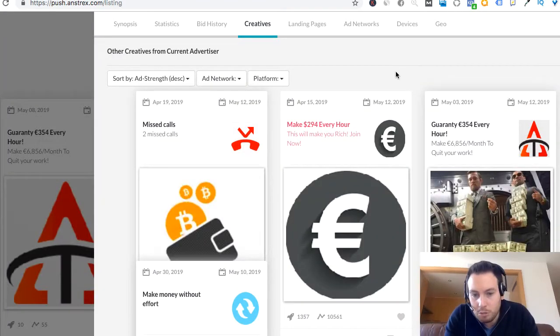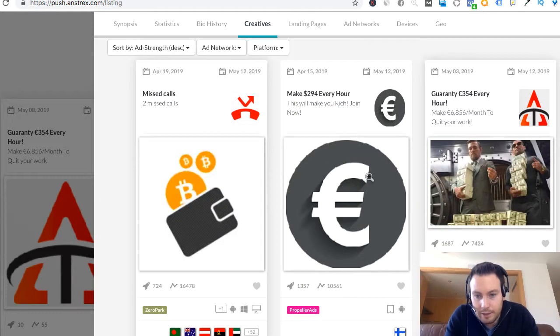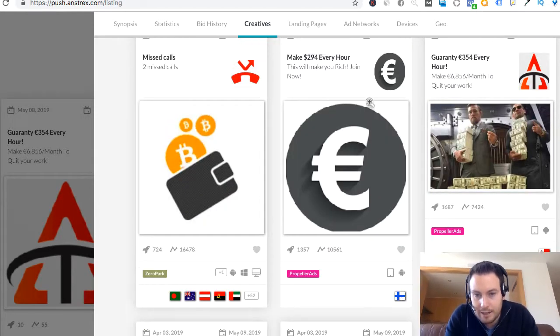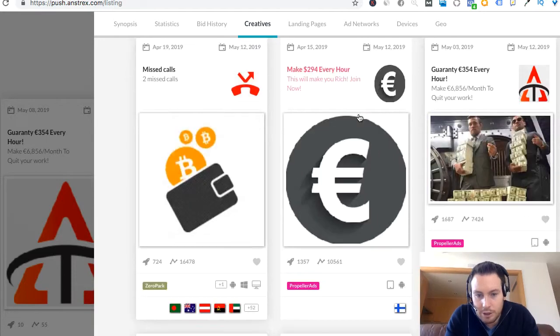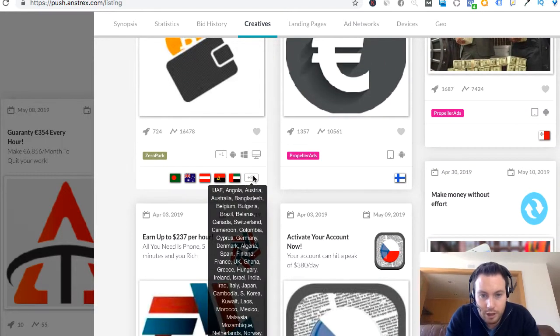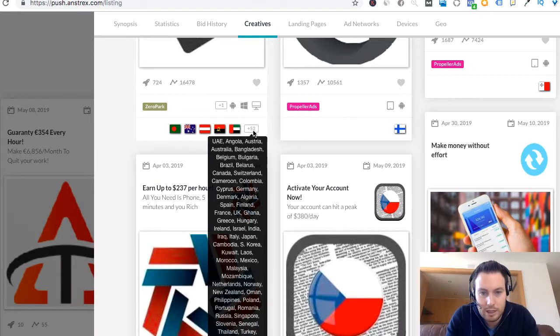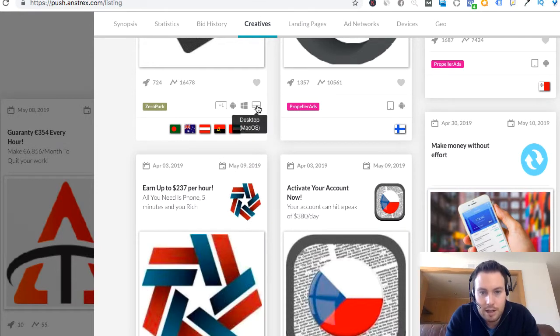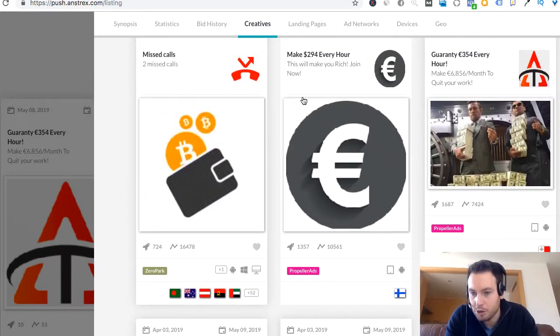So they have multiple ads here. Look at this one here. This one is running in Finland, and I would imagine it's the exact same type of campaign. They're trying to use a missed call in this particular one on Zero Park. This one's been running for a long time across a lot of countries, guys. This could potentially be a really good campaign on desktop and mobile, Android and tablet. So they're running it everywhere pretty much.